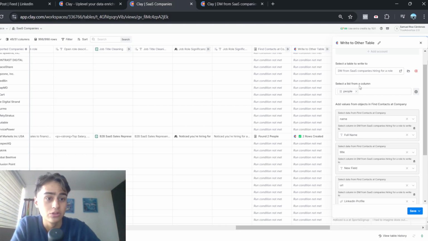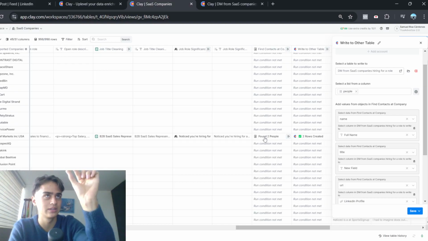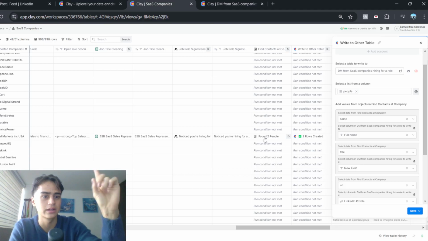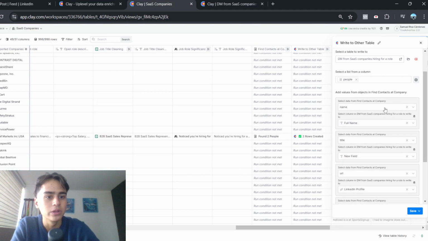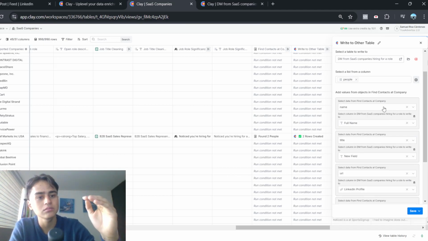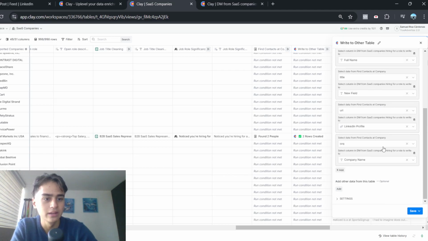Then you select a list from a column, as I just said. So this is a list, because inside of this cell we have two people, and this is a list like dataset 0, dataset 1. That's a list. And then what we have to do, this is really simple, is map the criteria that we need into another table. So it would be full name, title, URL, LinkedIn profile, organization, company name, and if you want to get more data of this data set, you get this. Then you click save.